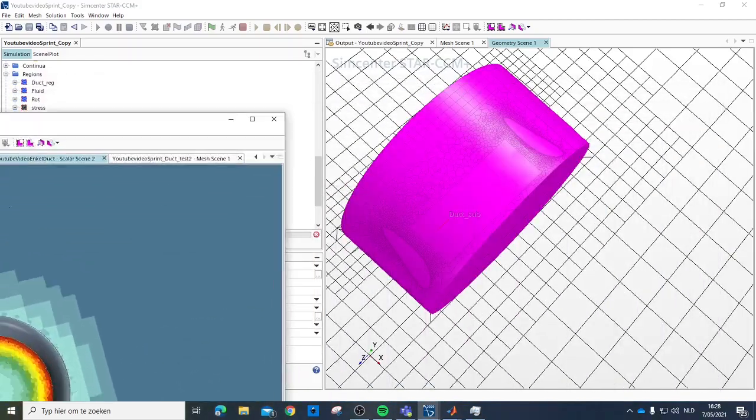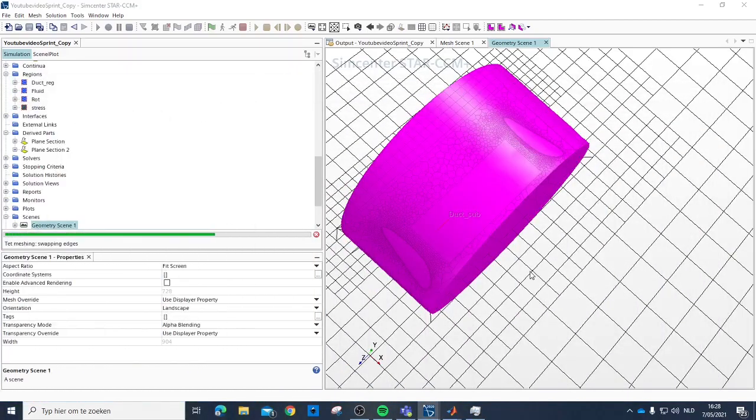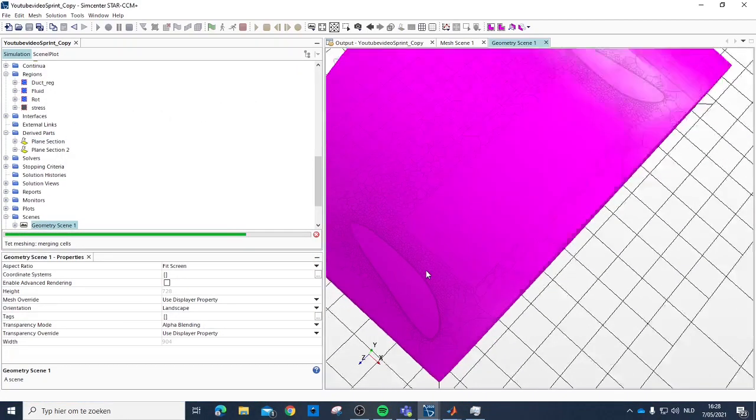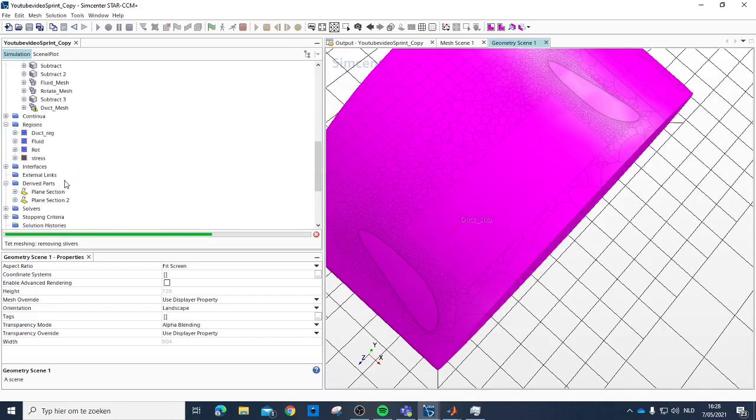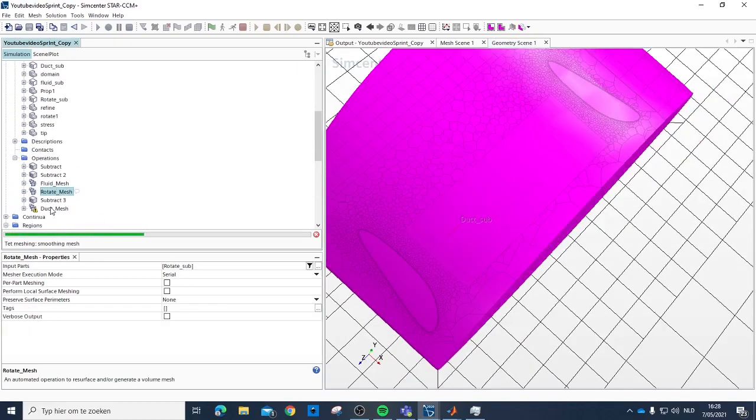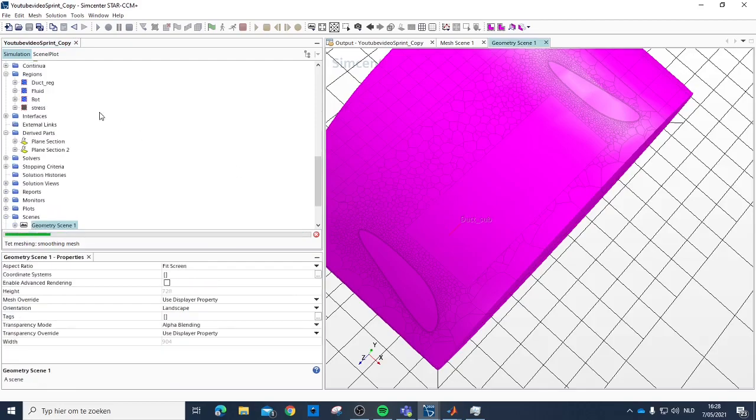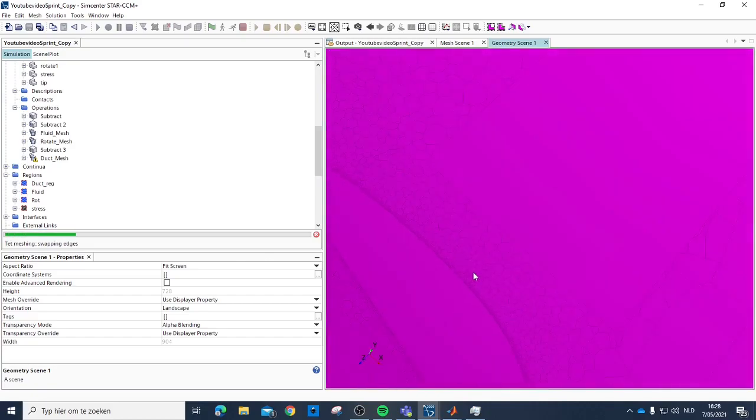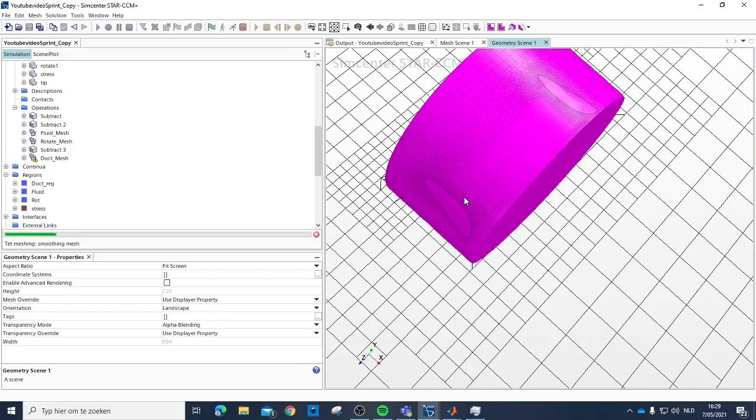Let's see which calculation is done. It's almost done. Only the propellers, so no. Wait. Let's see. The propellers are already done, only the ducts. Yeah, the three presentation. Okay, that's okay. Alright.